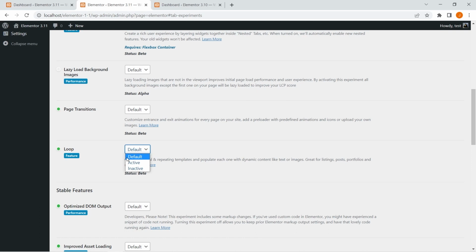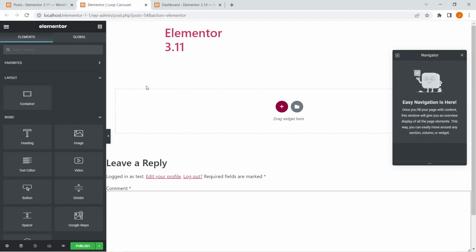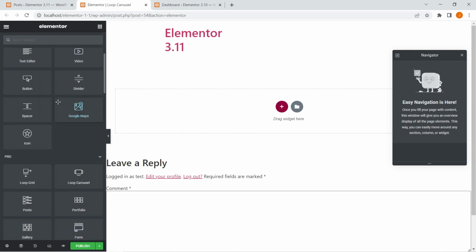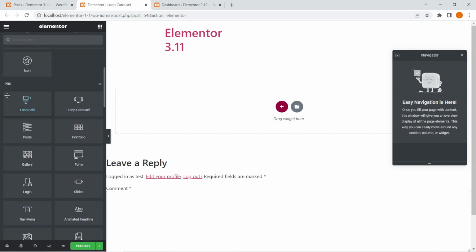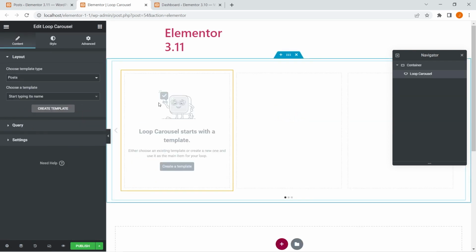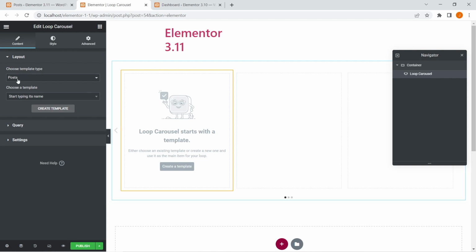Now let's head over to the Elementor editor and see this widget in action. So here we are in the Elementor editor, and you will find the loop carousel widget under the pro section right next to the loop grid widget. So what I'm going to do is drag and drop this loop carousel widget here. Now, as I told you before, the process of creating a template is exactly the same. So you can see it has exactly the same options right here.